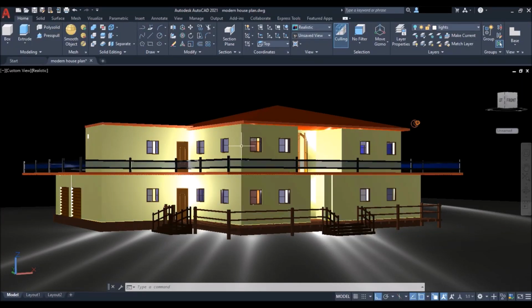In this AutoCAD 3D rendering video tutorial, we will learn how we can render a 3D house in night mode. In the process, we will know about the AutoCAD rendering settings, and you can download this 3D house for practice, link provided in the description section below. We are using Autodesk AutoCAD 2021 version for this tutorial.